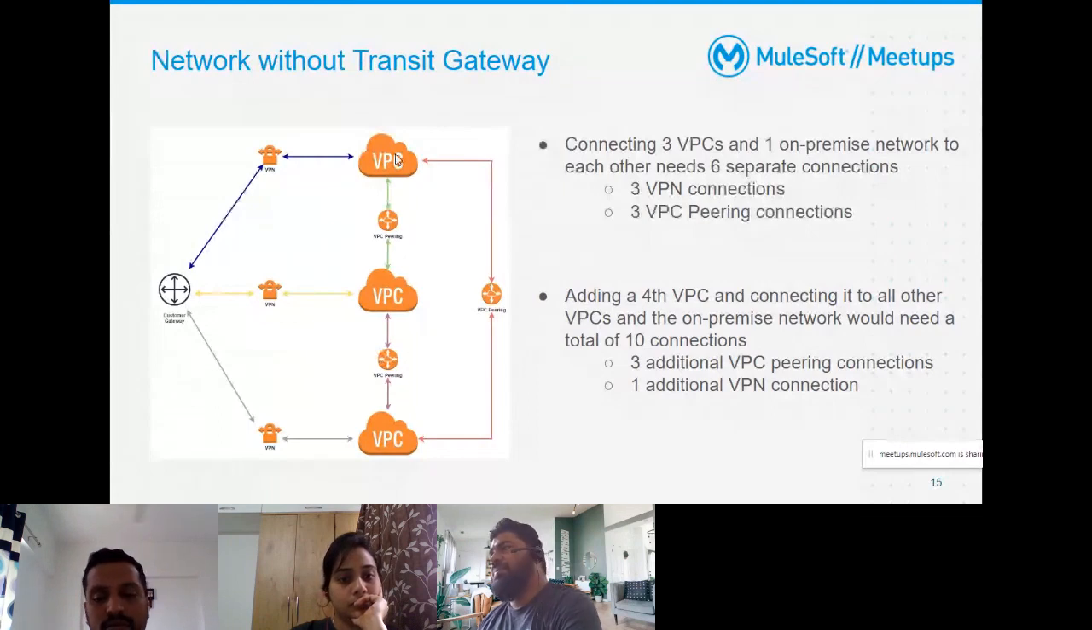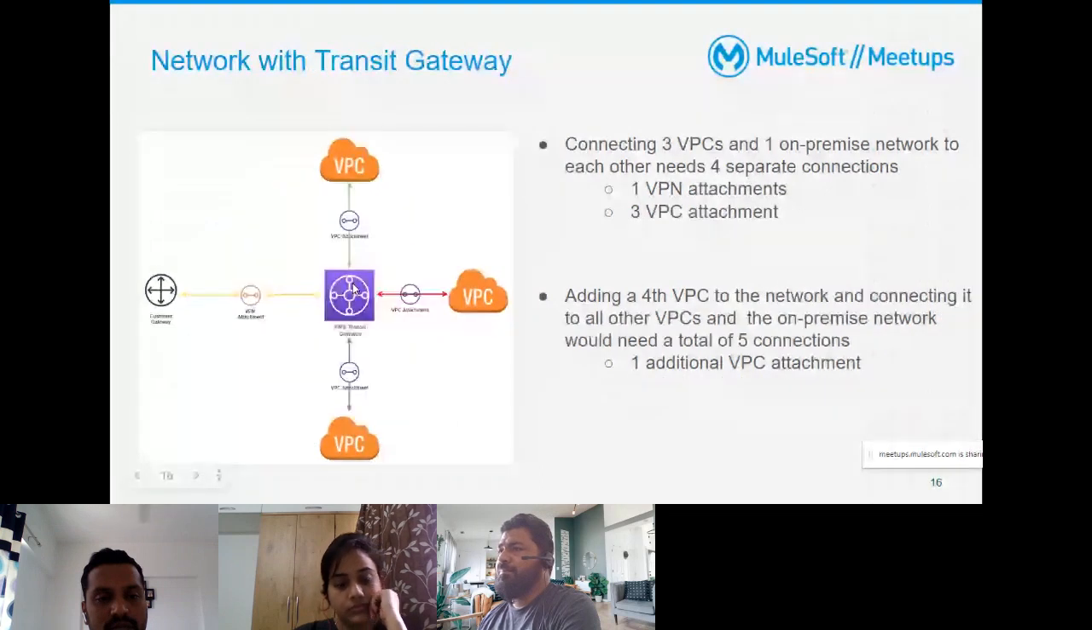Now let's try to compare this with how the same network configuration will look when we're using a transit gateway. Still again it is 3 VPCs, and there is one customer gateway for the on-premise network. This connects via VPN attachment to the transit gateway. This VPC connects via VPC attachment to the transit gateway, and the other two VPCs also connect to the transit gateway via VPC attachments. So what we have is one VPN connection and 3 VPC attachments. Overall, it's still 4 for the basic use case.